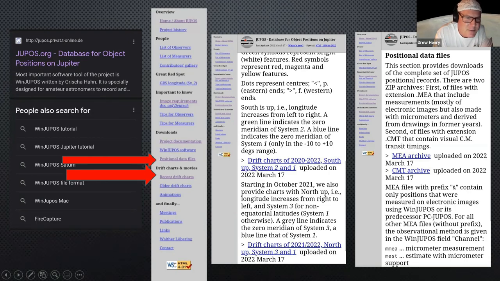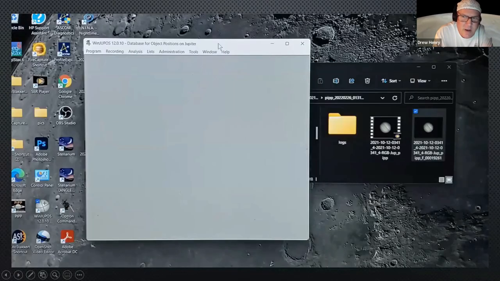I mean, I don't know the technical stuff, but you gotta download those and enter them in there. Anyway, here's WinJUPOS opened up. I mean, it doesn't look like that much, but it's a pretty powerful program. This is what it looks like when you open it up.